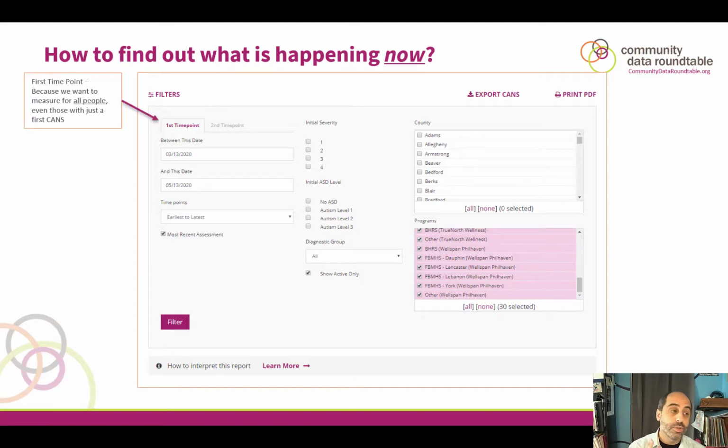So here are the steps to go through. First, you want to use the tab for the first time point, because we want to measure everyone at all. If there are people who've only been in once in your program, they are never going to show up on the second time point tab. So we're going to stick with the first time point tab.